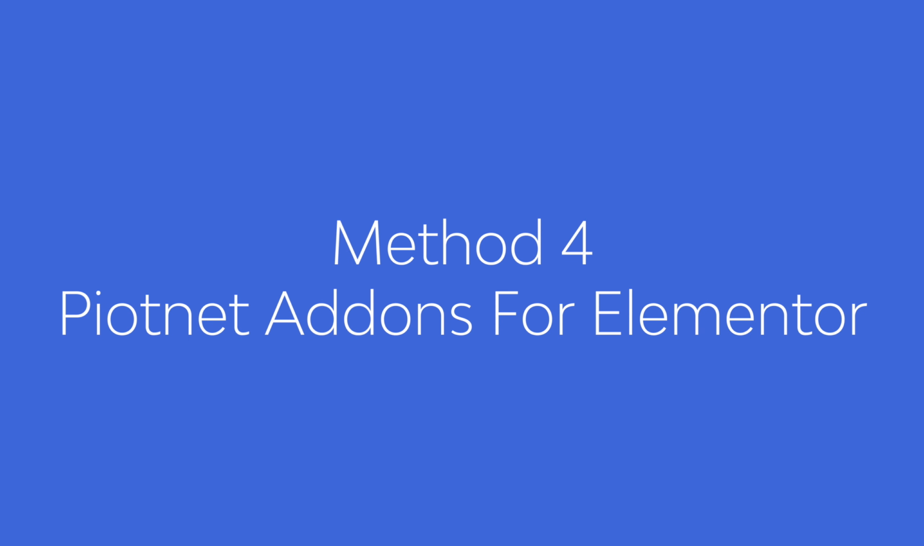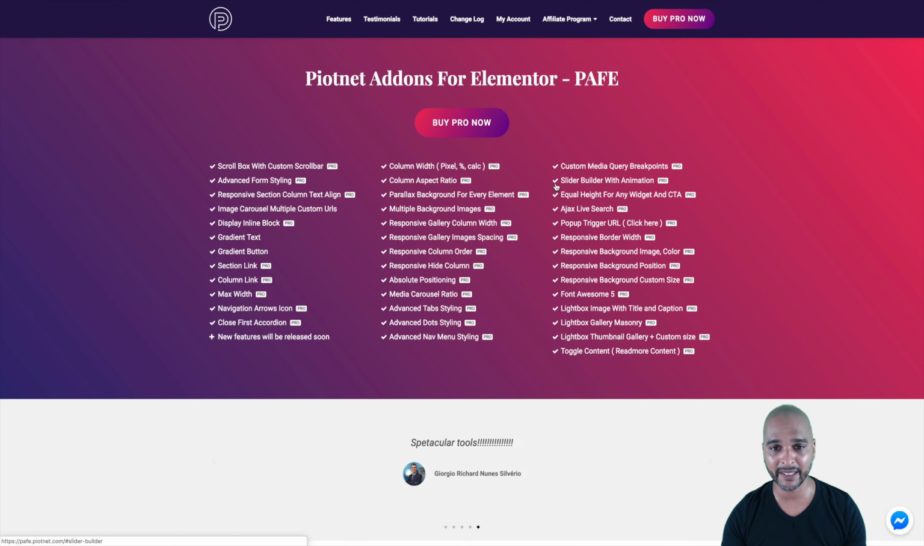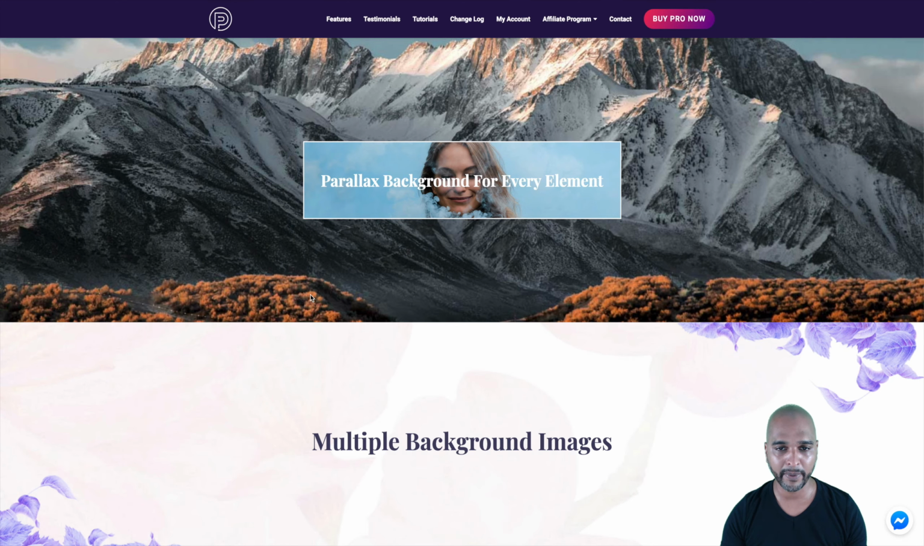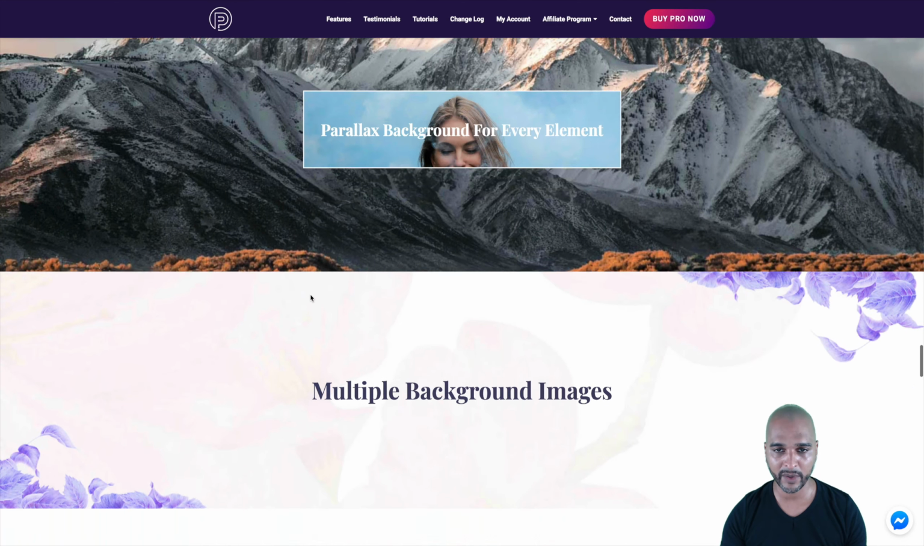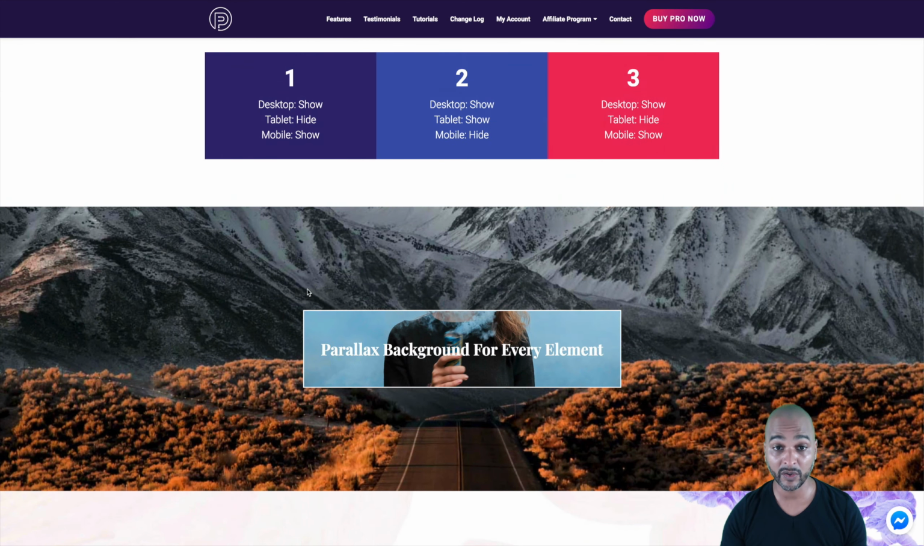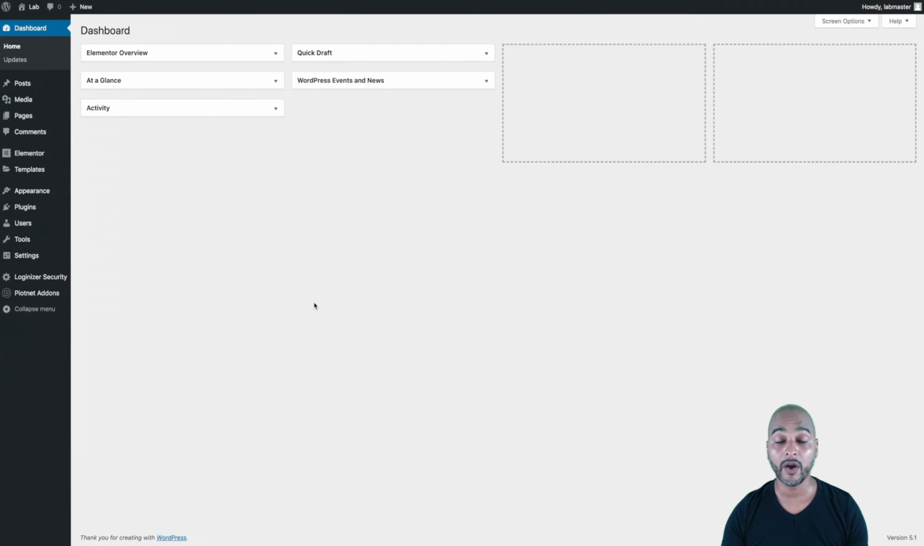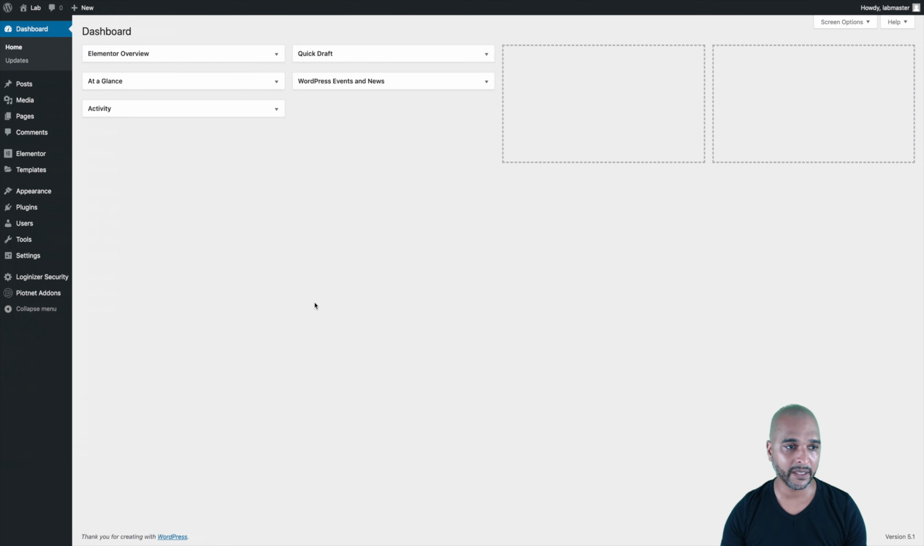Now, for method number 4, we're going to use a premium add-on called Piotnet Addons for Elementor. So let's have a look at the Parallax background on their website. Okay, so now let's move back to the WordPress admin and let's see how we need to set up Piotnet add-ons.